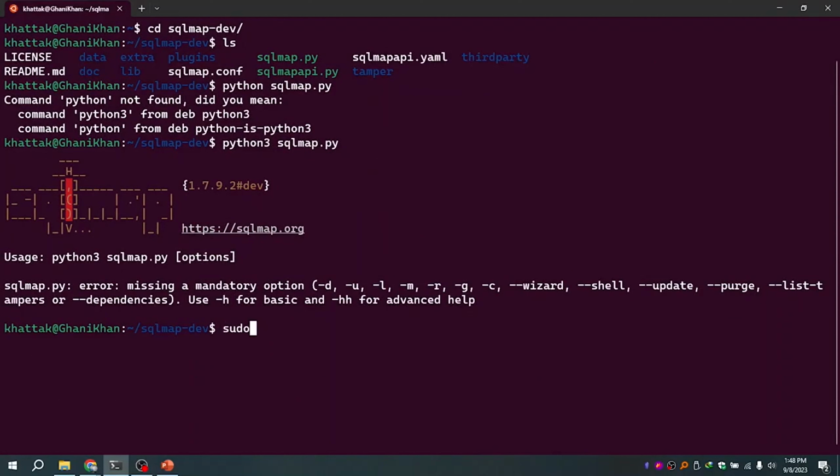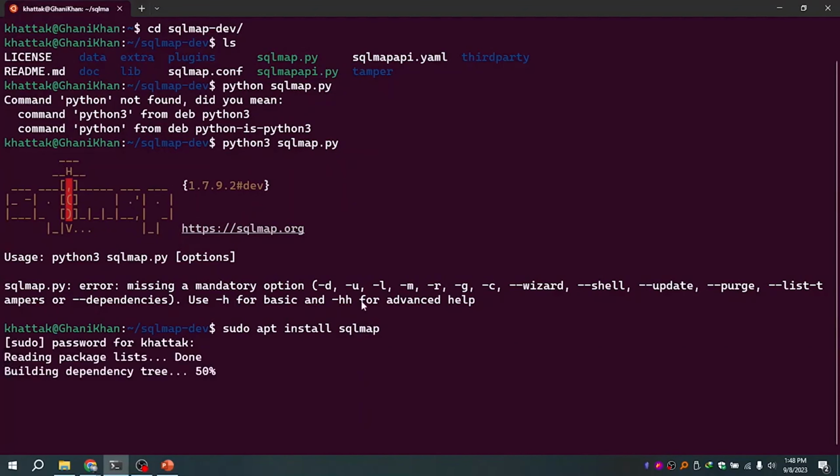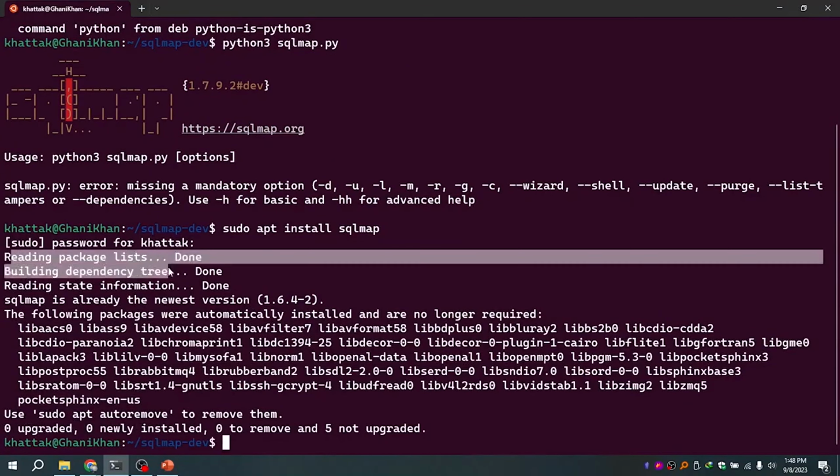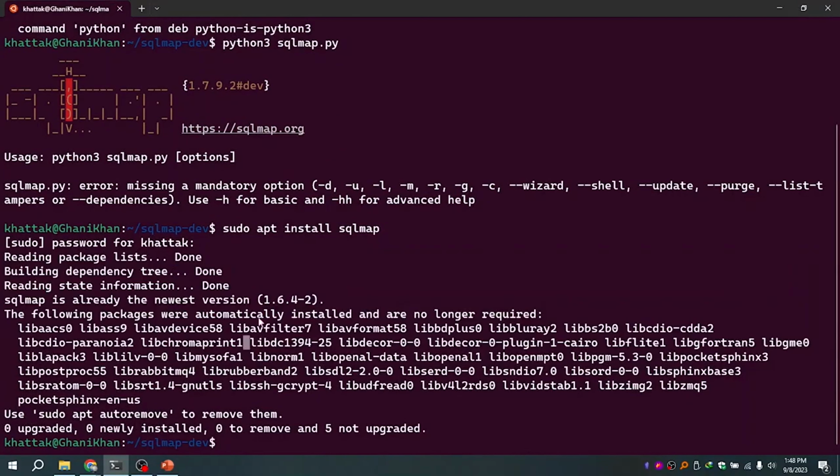Now let's see how we can install SQLmap using apt. Type in sudo apt install sqlmap. Enter your password because you are using the sudo command. As you can see, I have already installed SQLmap, but you should follow this command if you want to directly install SQLmap, without having to use it with Python every time.